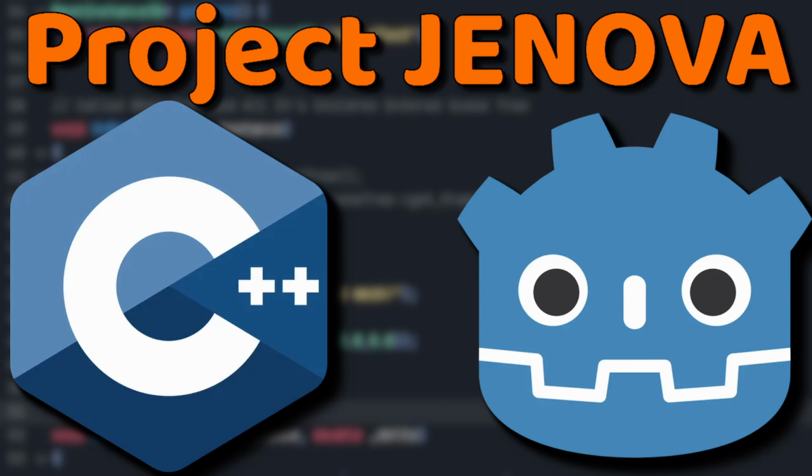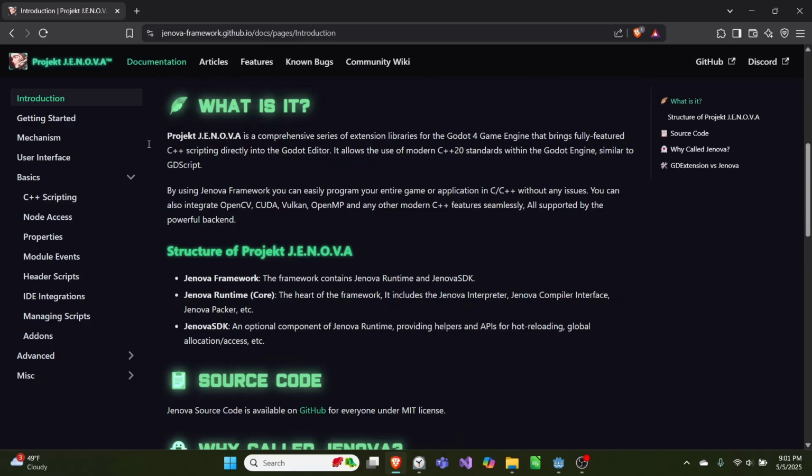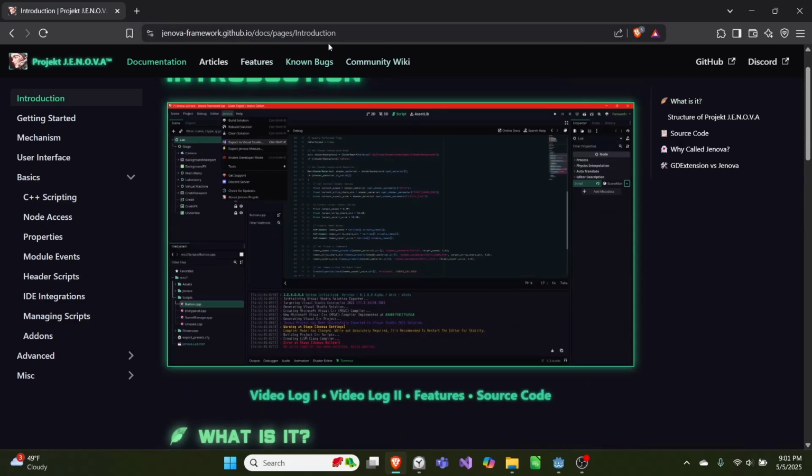In today's video, I am showing off how to use C++ scripting within Godot. And the way we're doing this is through Projekt JENOVA, which is an extension for the Godot game engine, which allows you to use C++ as a scripting language. And in this video, I'm going to show off how to download it and then some basic coding you can do with it. So first thing we got to do is, I'll leave this website's link in the description.